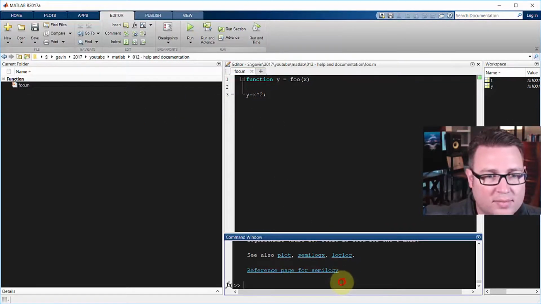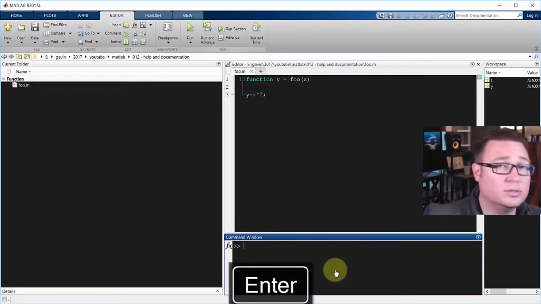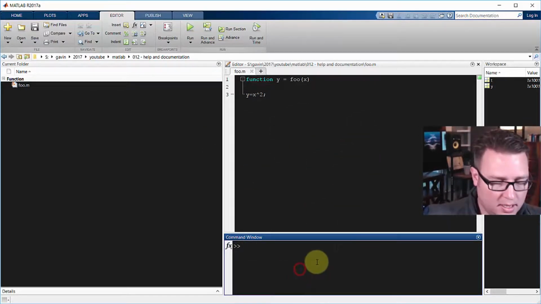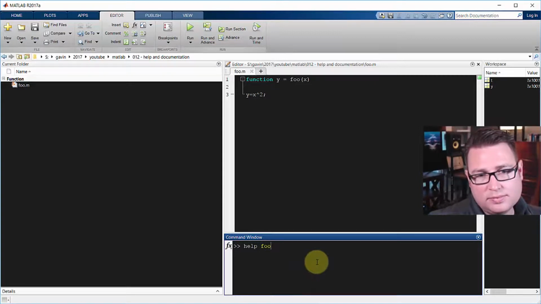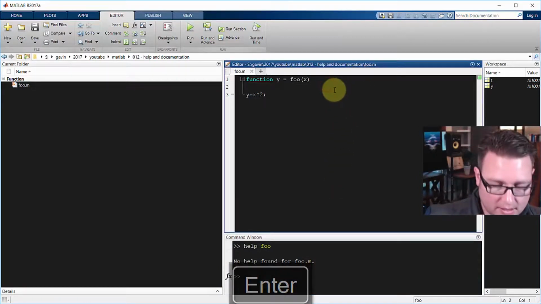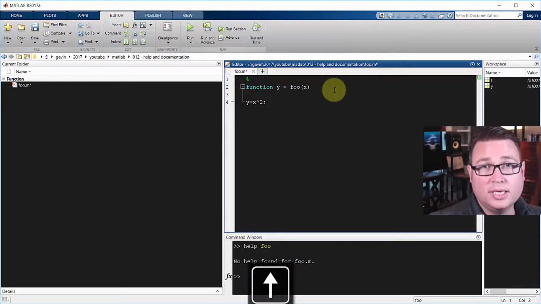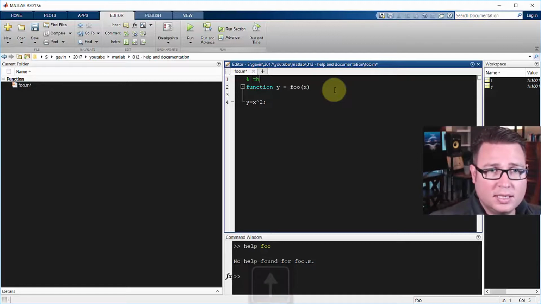Okay, now what if I'm curious later, a year later, after I've forgotten what foo does? Maybe I don't have the source code or something like that. Maybe it's very complicated source code. I want to be able to type help foo, right? It says there's no help found for foo. So here is how you can add help to your functions, in addition to getting help in other people's functions. You just put comments above the function keyword, and that's what it'll return.